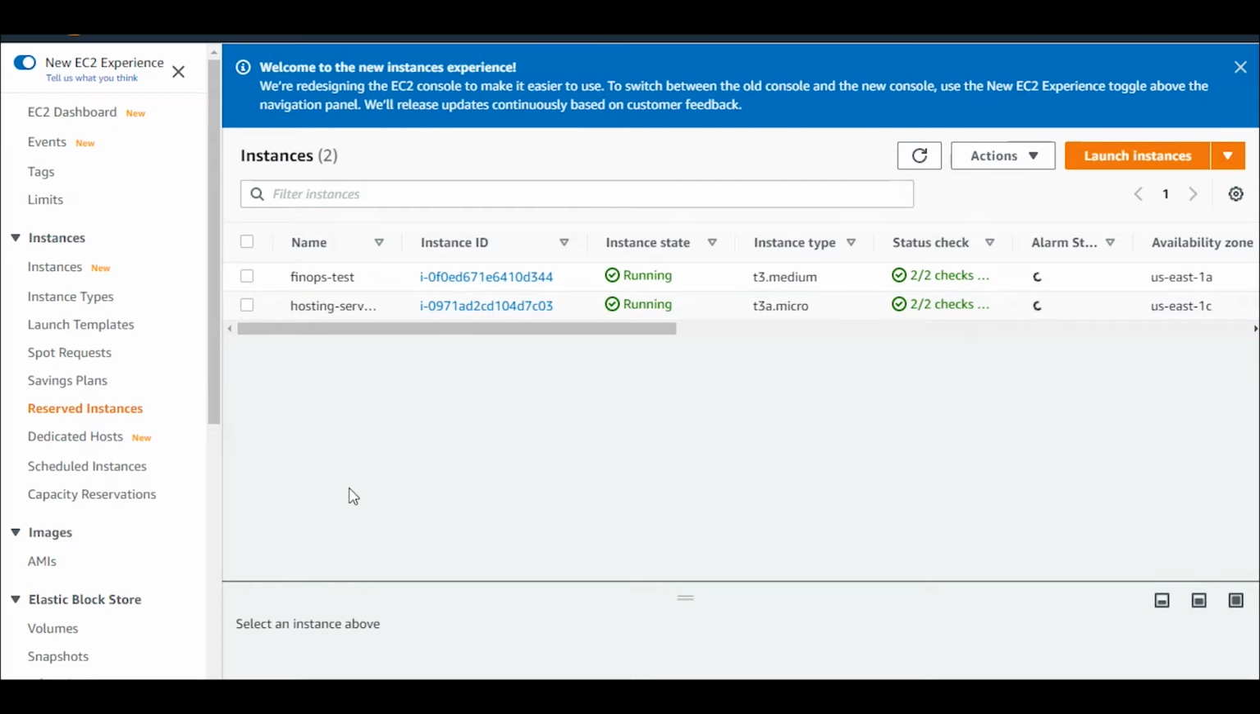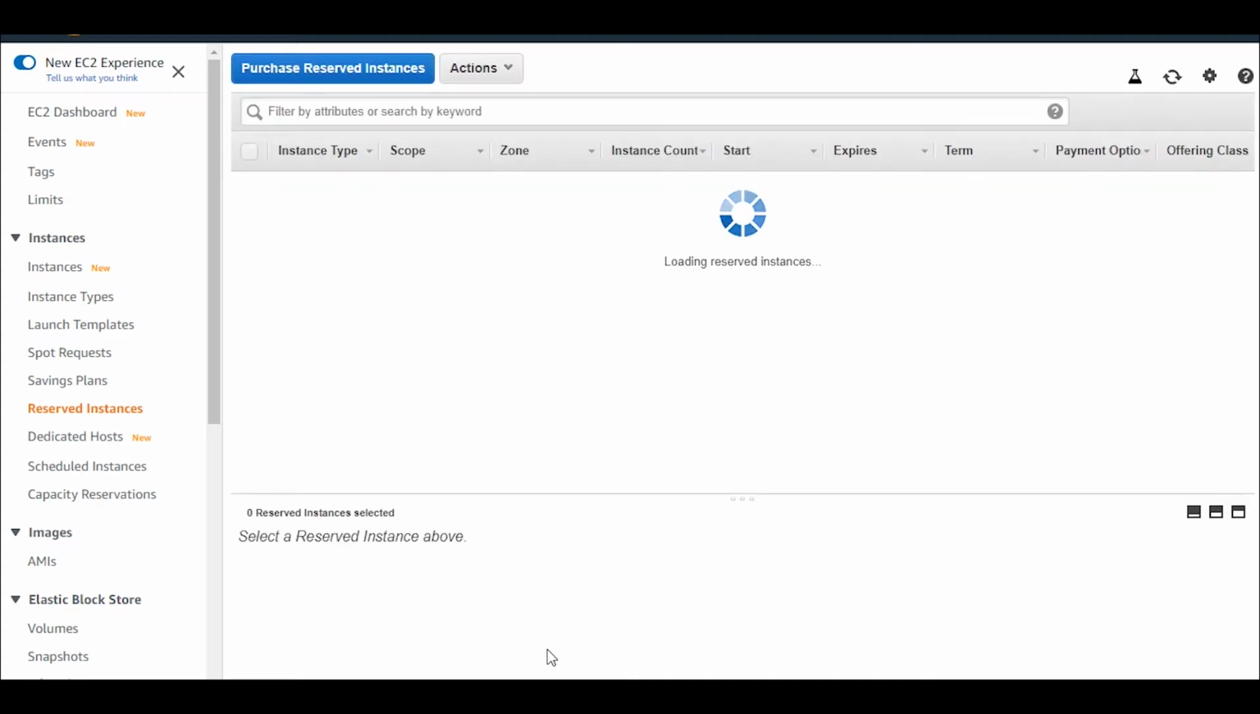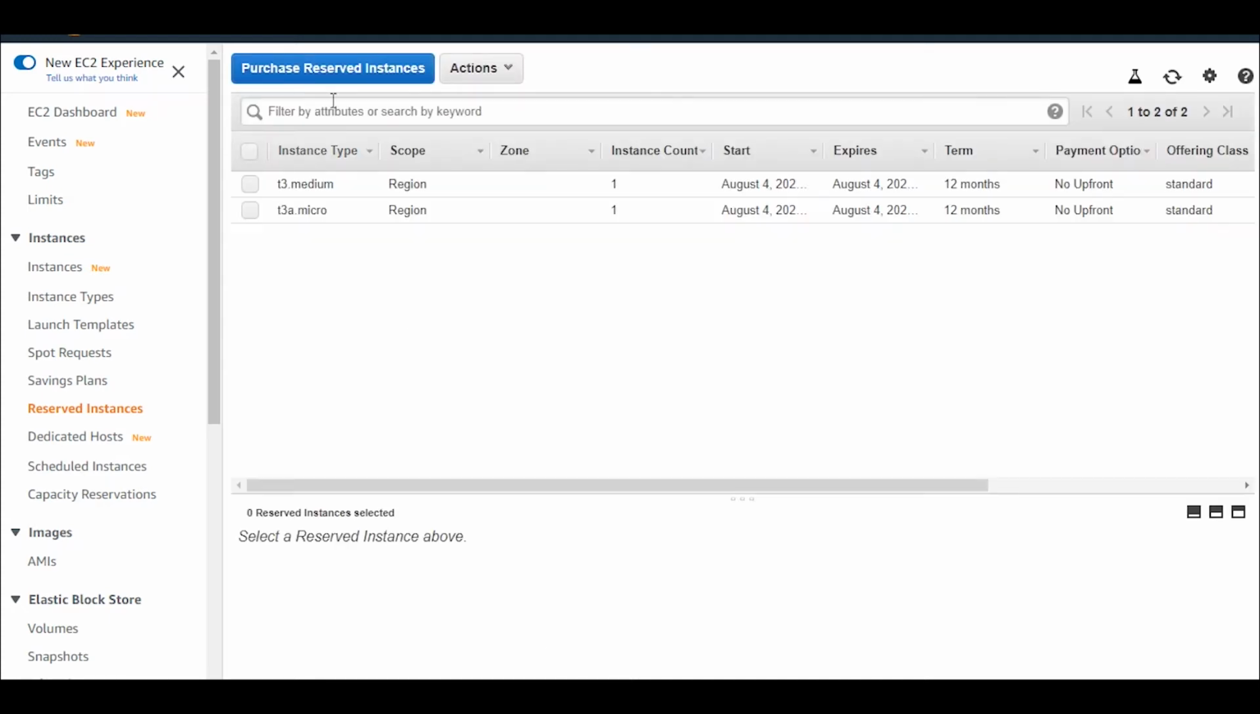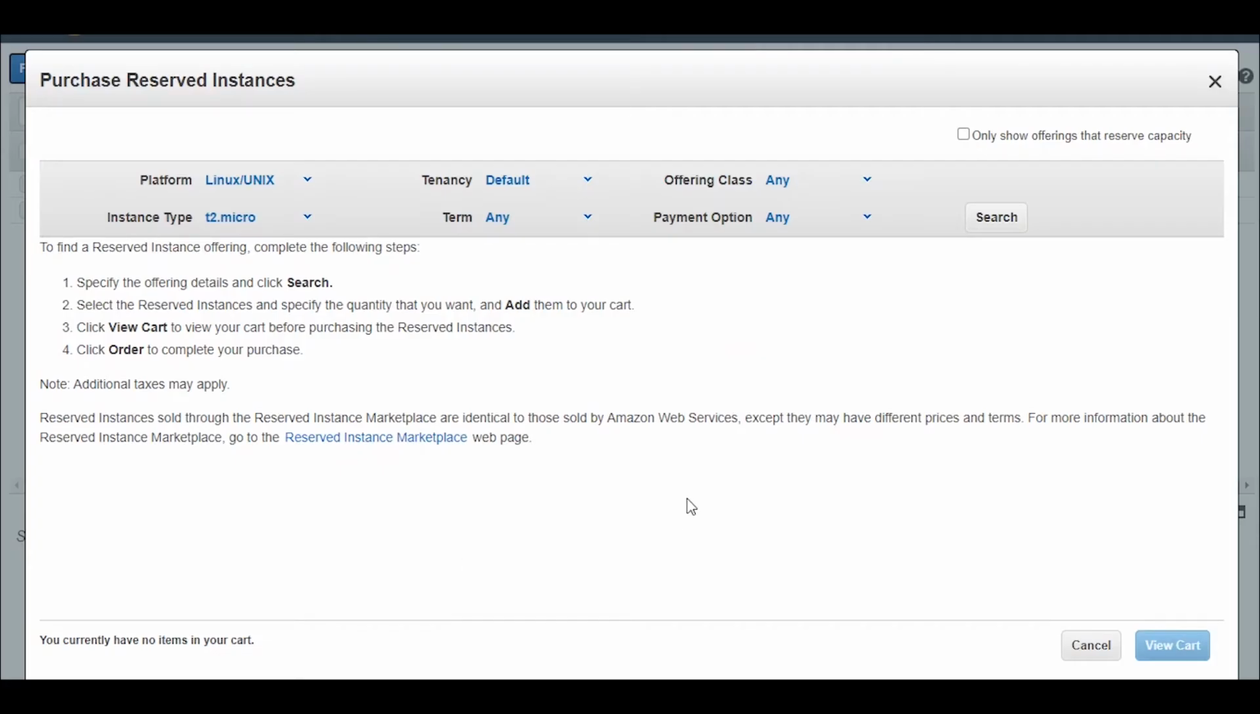How can you reserve instances? You can reserve a number of instances to make sure that your application will keep on running at all times, and that there is always a backup of instances for either a 1 year or a 3 year term period. So you go ahead and click on purchase reserved instances.